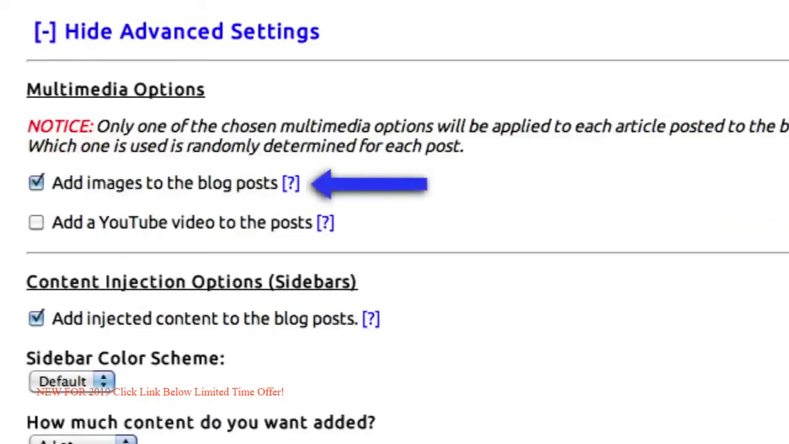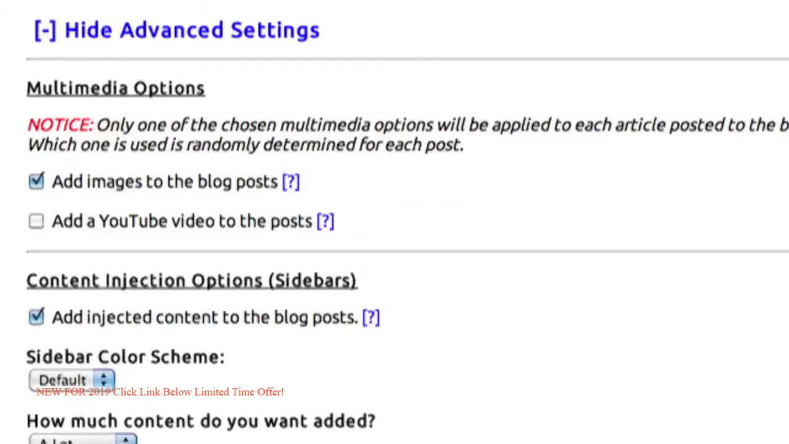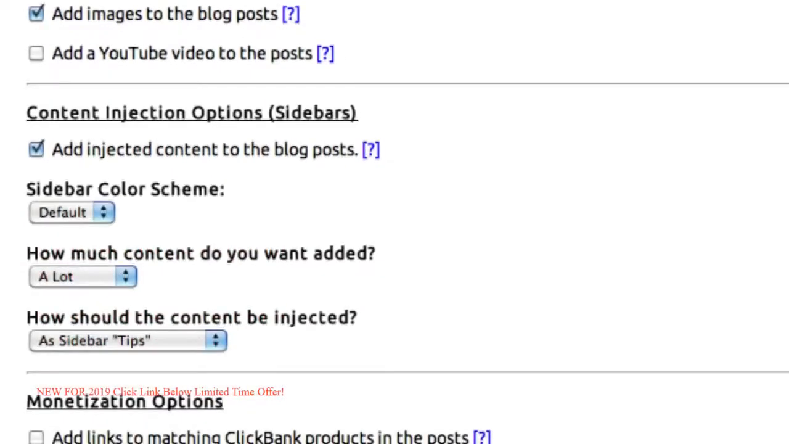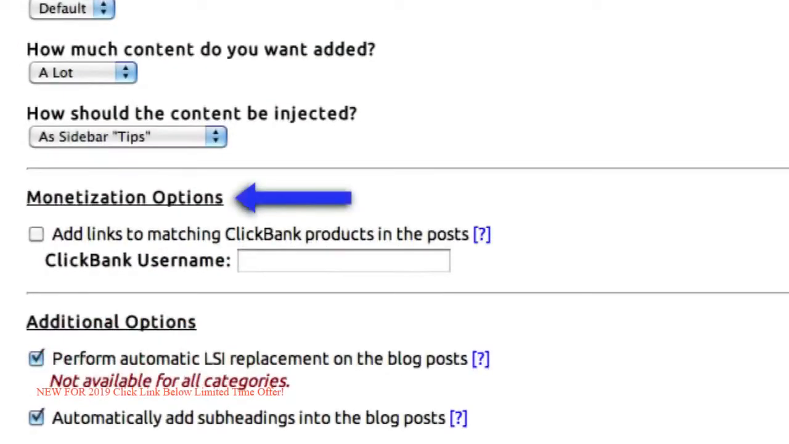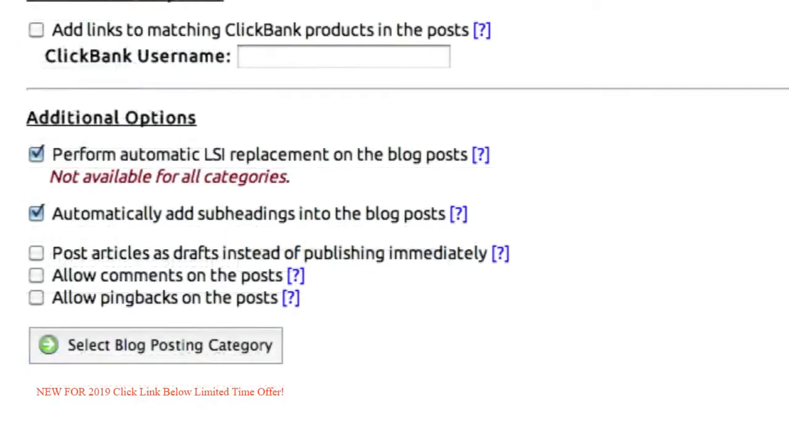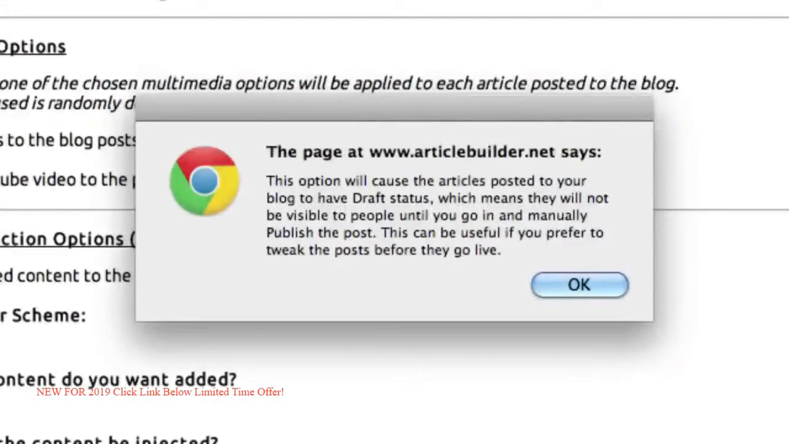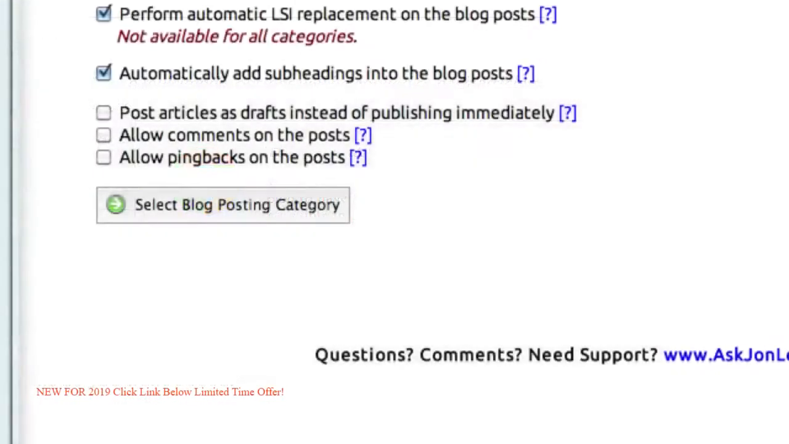You can click this plus sign here to expand the advanced settings. Here you can add images or videos to the posts, select how you'd like the new content to be injected into your blogs, monetize your content through your ClickBank account if you have one, or select additional options such as automatic LSI replacement, post as drafts instead of published articles, allow comments, and more. If you'd like to know more about any of these options, just click on the question mark and we'll explain each option for you. Once you're satisfied, select your blog posted category and save this job.